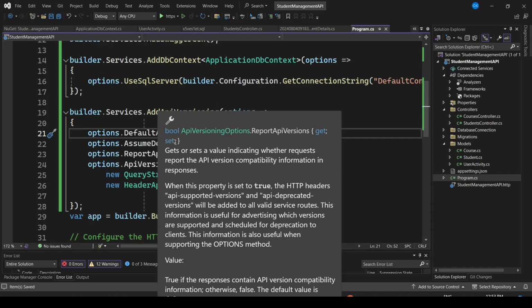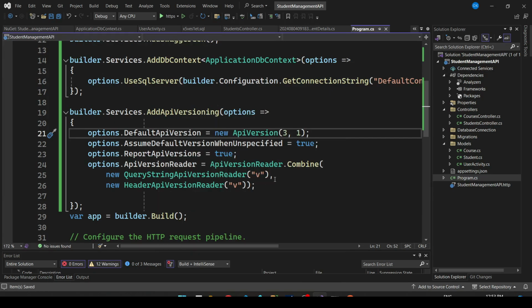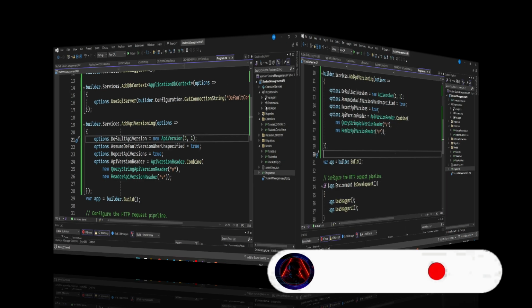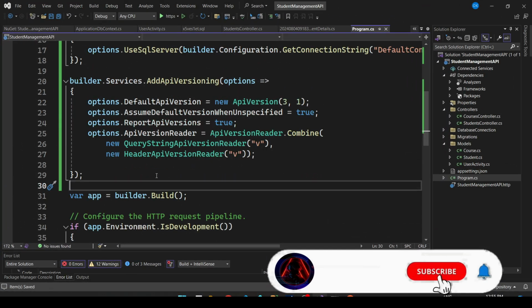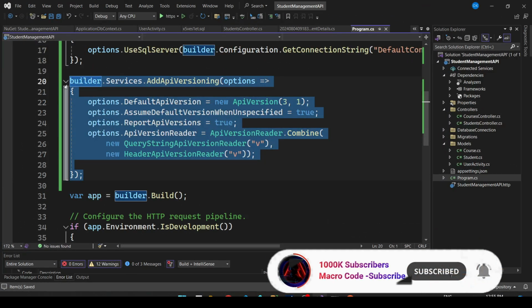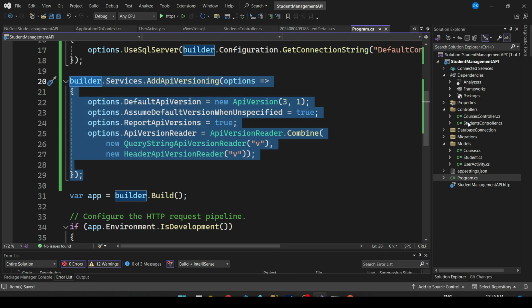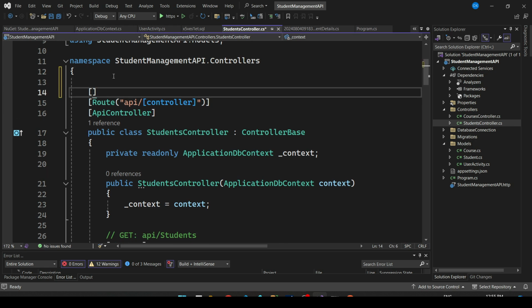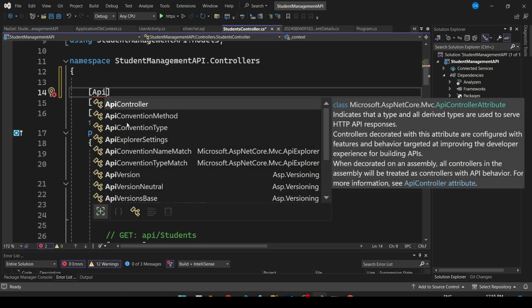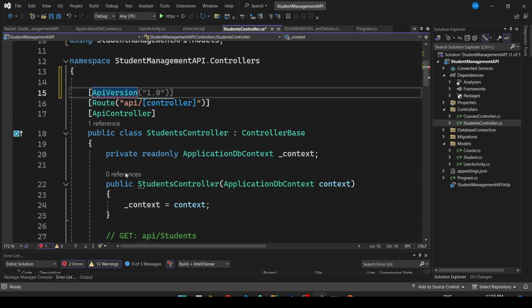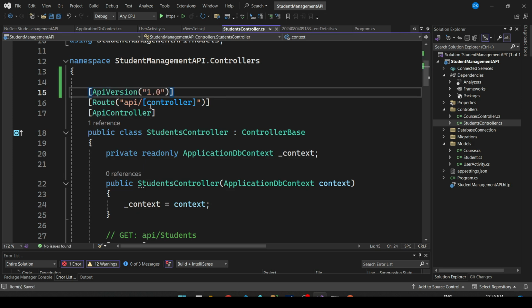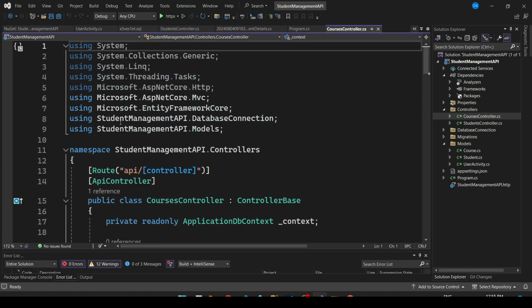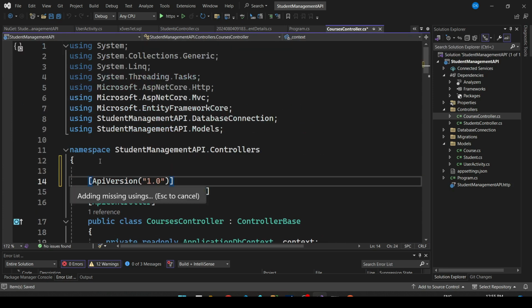The next thing we need to do is indicate the endpoints and the versions on our API. As you can see, we've just added AddApiVersioning. Next, you can come to our student controller, and at the top here you can specify the API version. You say this is version 1. You can do the same thing to our courses controller; this is version 1.